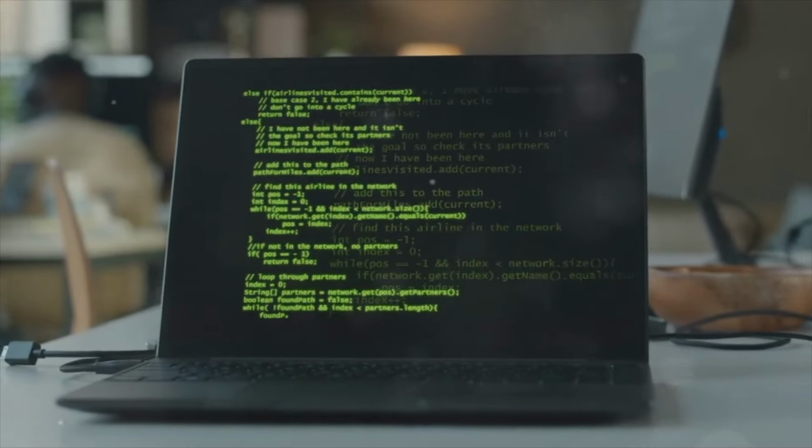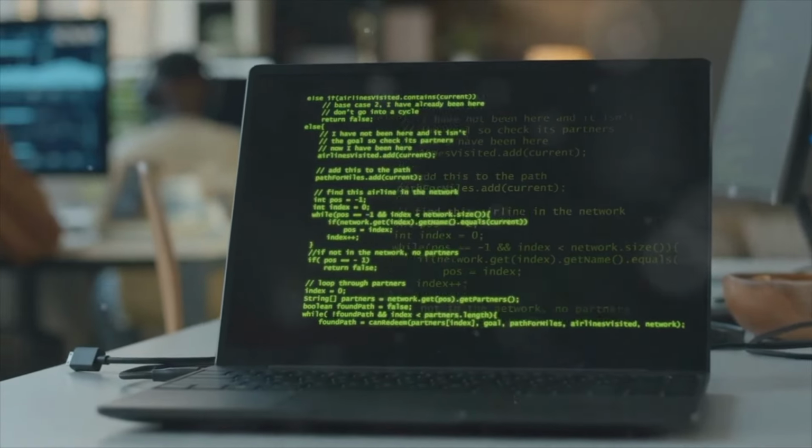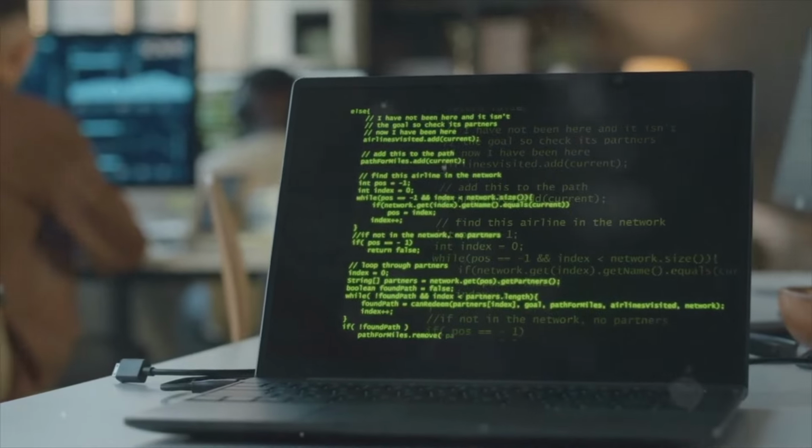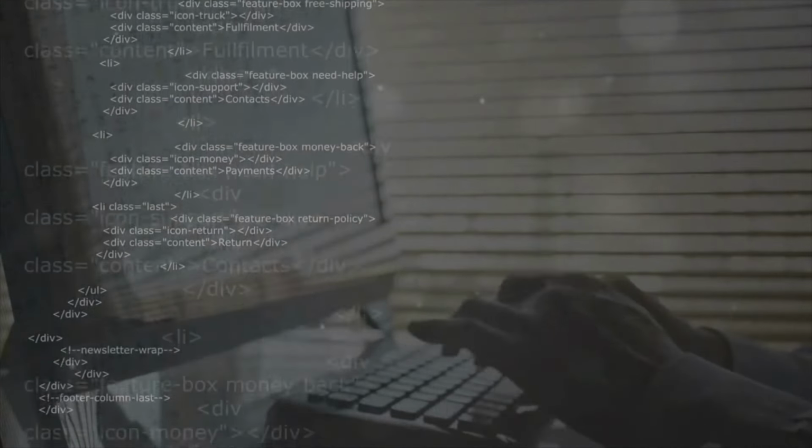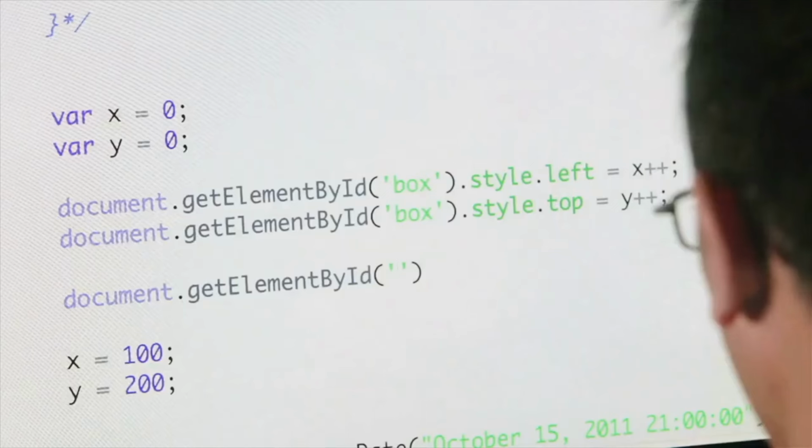Now let's talk about programming languages, the secret code that makes computers tick. Just like we use languages like English or Spanish to communicate with each other, programmers use specific languages to talk to computers. These languages have their own set of rules and grammar, but don't worry, they're not as complicated as they sound. Think of it this way.